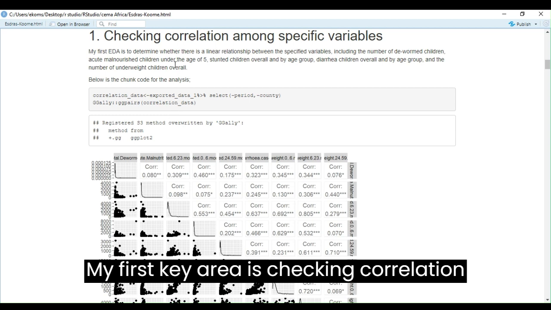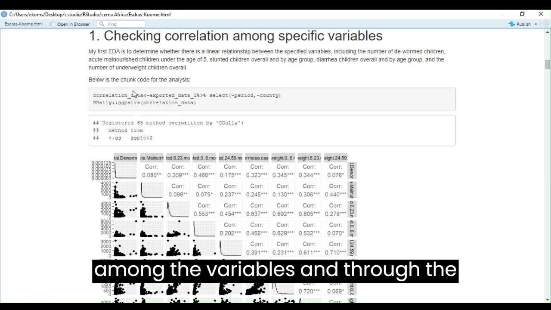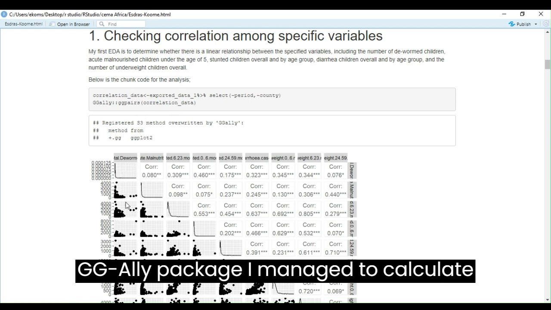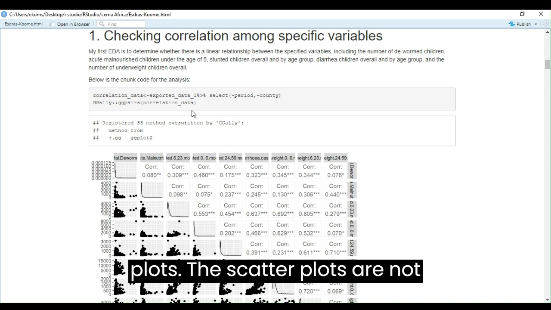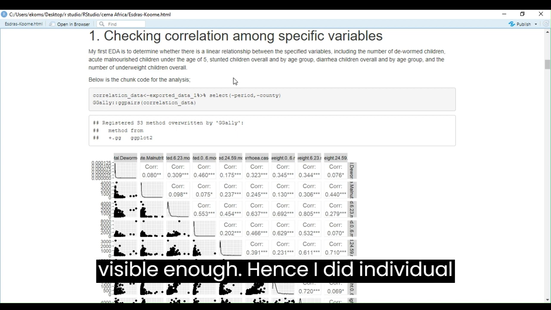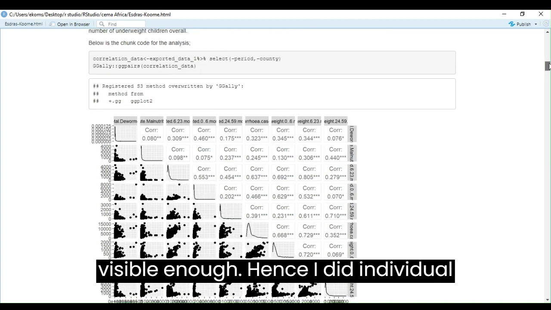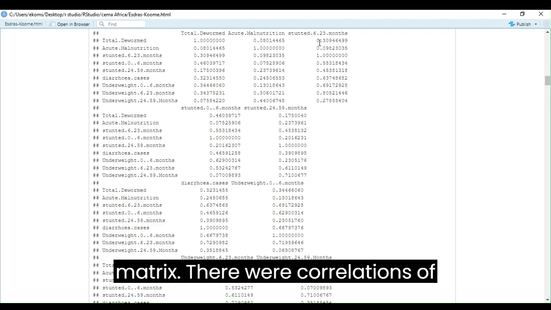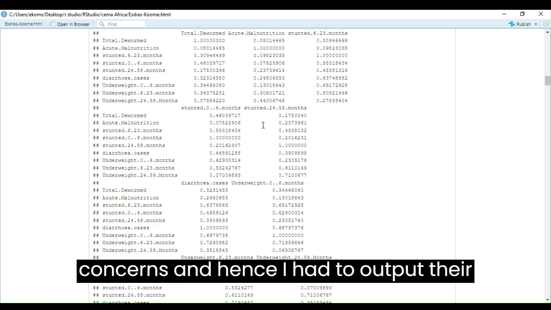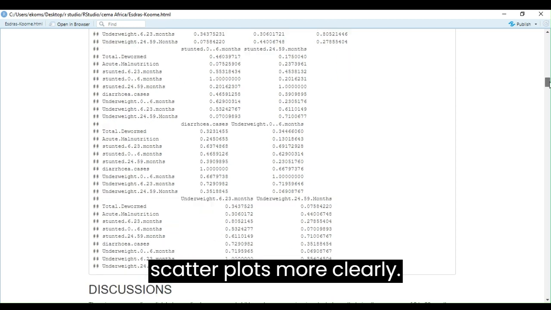My first key area is checking correlation among the variables, and through the ggally package I managed to calculate the correlations and also draw scatter plots. The scatter plots are not visible enough, hence I did individual correlations and displayed the correlation matrix. There were correlations of concern, and hence I had to output their scatter plots more clearly.